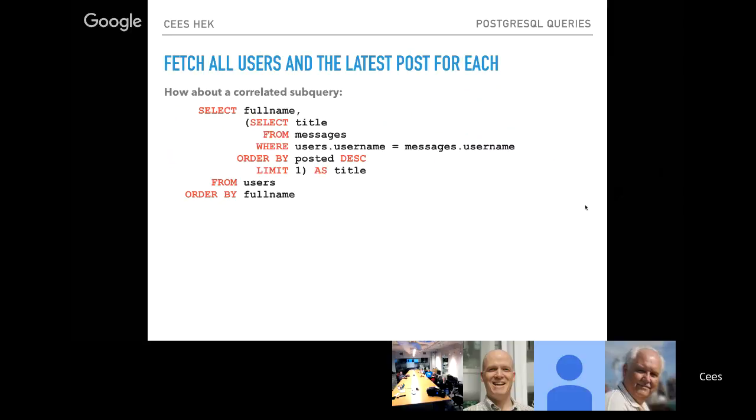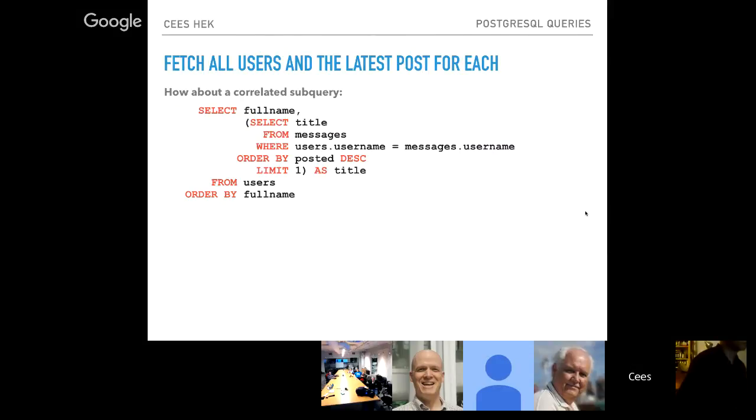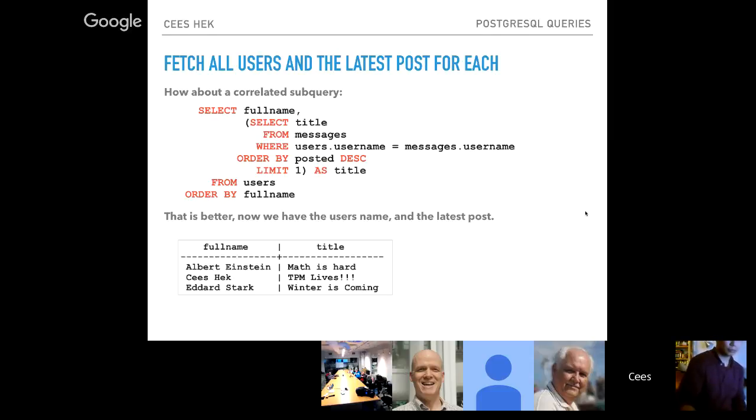So now what I'm doing here is I'm using full name and I'm pulling out a subselect value. In there, I'm querying the messages table and I'm saying, give me all the messages where the usernames match. I want you to order them by the posted value in descending order so that the last posted is at the top. And I'm going to limit that to only return one. And I want you to stuff that result in the column called title in the result set. And that actually works. So now we get a list of the users and the last post that they made. So that's not too bad.